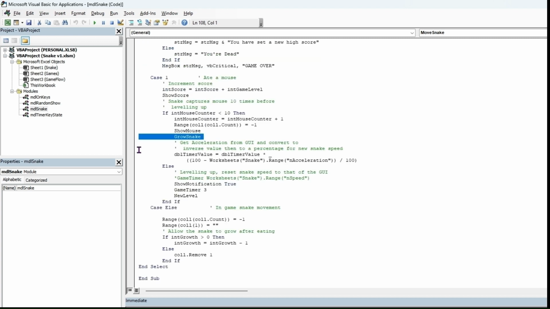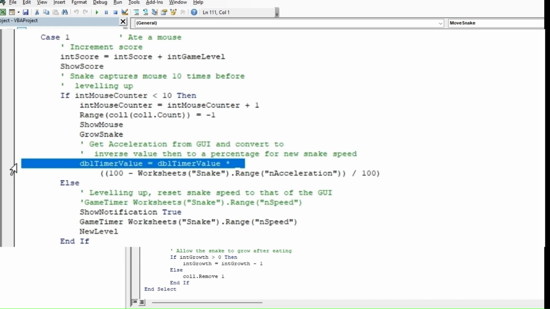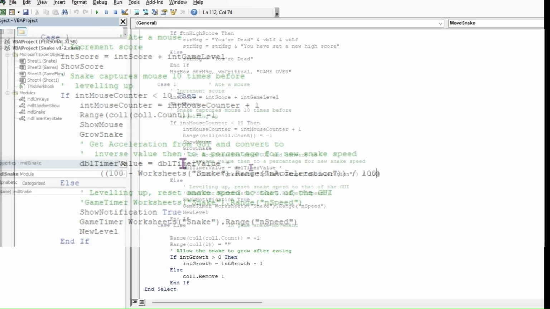So that's grow snake. The next thing we do is we calculate the acceleration. The note here says get acceleration from GUI and convert to inverse value, then to a percentage for the new snake speed. This uses the global variable double timer value. We adjust the value of double timer value. We take the number from the GUI that the user has entered as a parameter for acceleration, and we take that away from 100 to give ourselves a value, and then we convert that to a percentage. Then we times double timer value by that percentage, and that gives us our new speed.